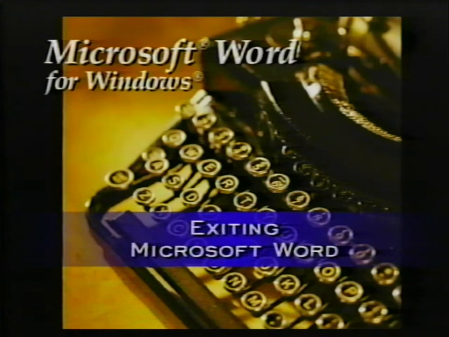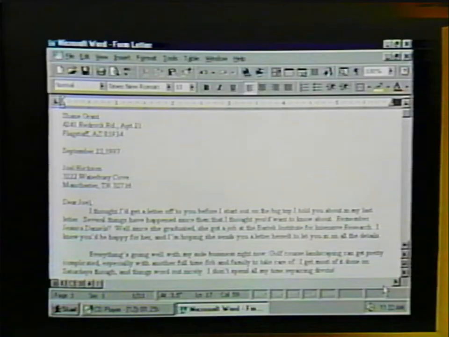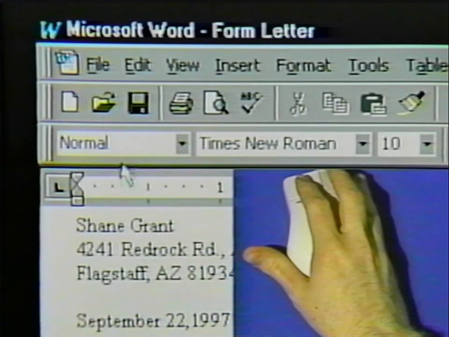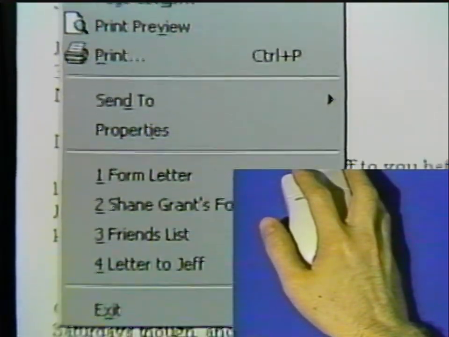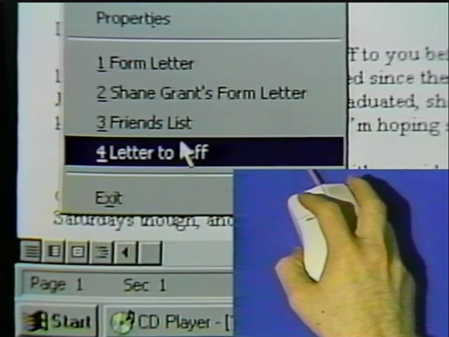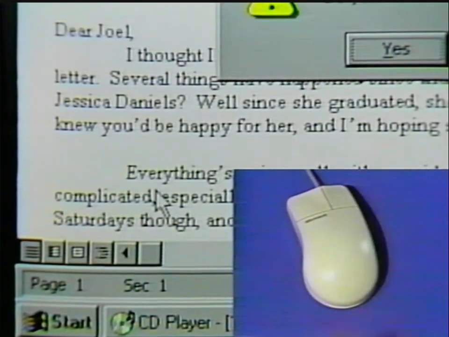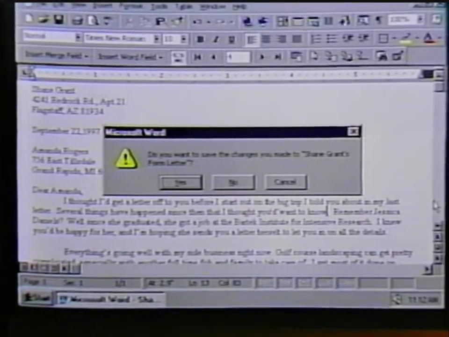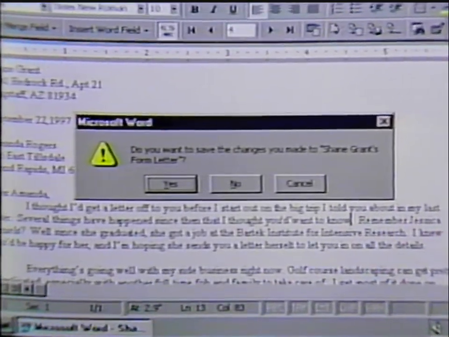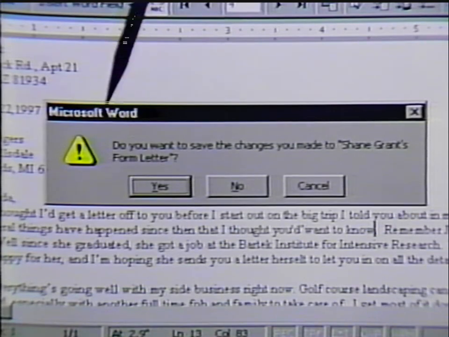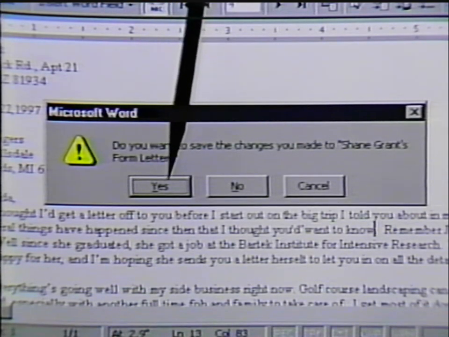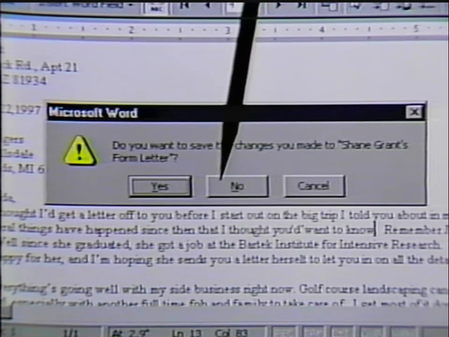Exiting Microsoft Word. Finally, we'll show you how to exit Microsoft Word and return to the Windows screen. To exit, first click on File, then click Exit. As Word is shutting down, if it finds an unsaved document you've been working on, it will ask you if you want to save it. If you do, click on Yes. If you don't, click No.